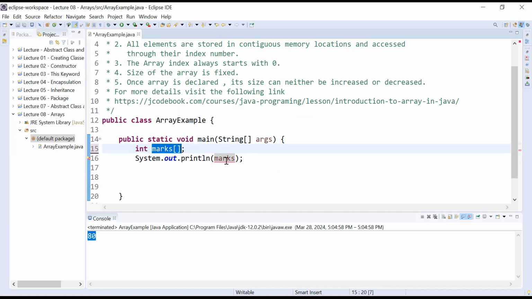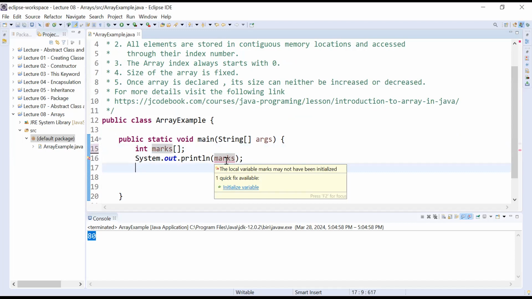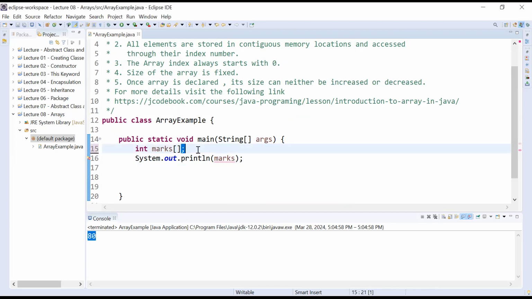Right now, when you try to display the value of marks, the compiler is complaining: the local variable marks may not have been initialized. So you have to initialize the value of this array variable. How will you initialize it? This is the way. You just write curly braces, and you can put some values inside, separated with commas, like 60, 70, 80 and 90.